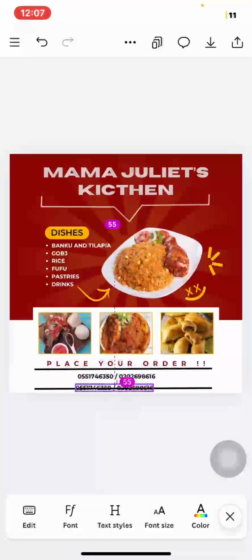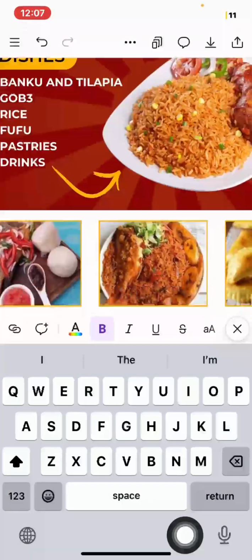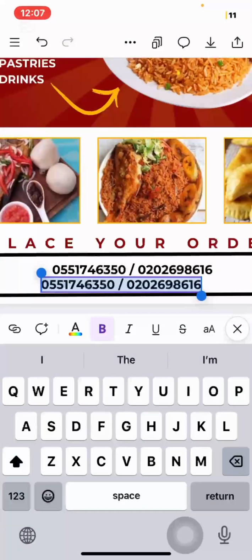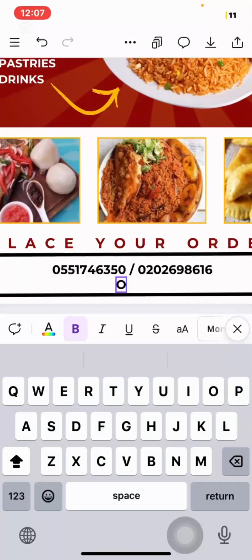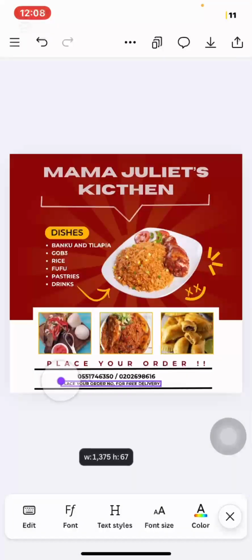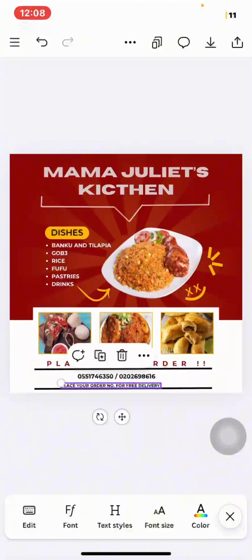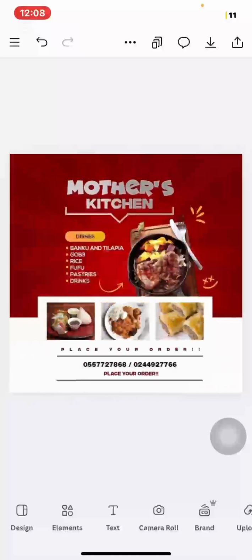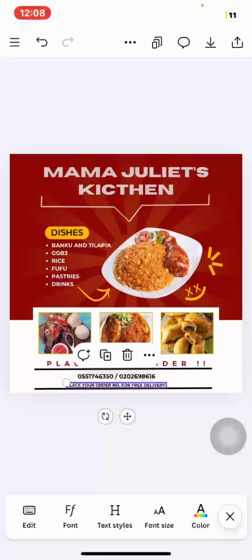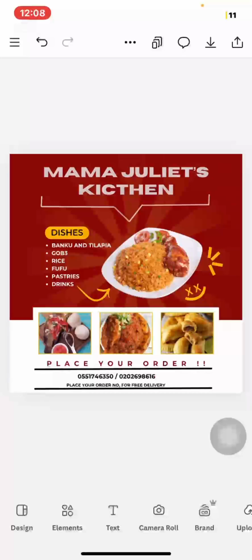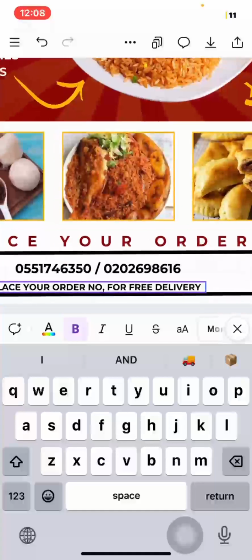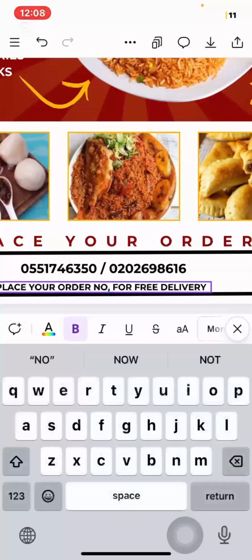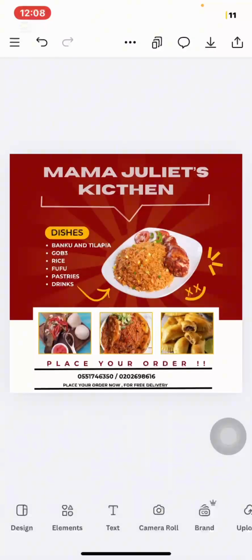Now copy the same thing, bring it here, and then you go for edit. You can type order now, place your order now for free delivery. So you can minimize it. That's okay. Minimize the size. Place your order now for free delivery.